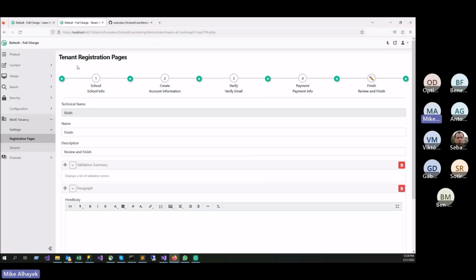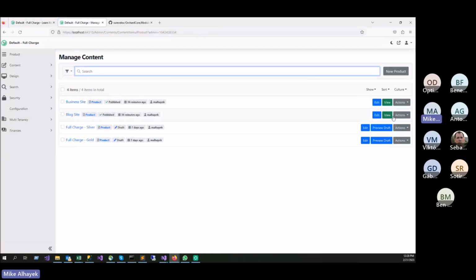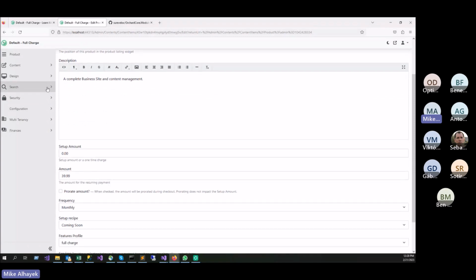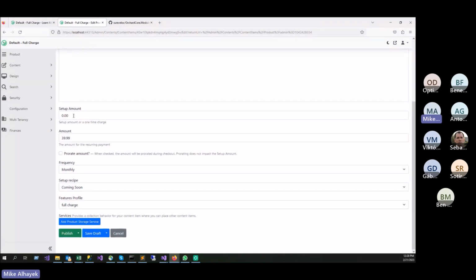I took this and created something on top of it, which is called products. There's not much here. It's really content items that I create to be able to create a product, so the user can select what product they want to pick in order to sign up. We'll see this in a second. There's a title, the position where you want that product to be, a setup amount if you want to charge someone to set up, then the amount, and how frequently you want to charge that customer.